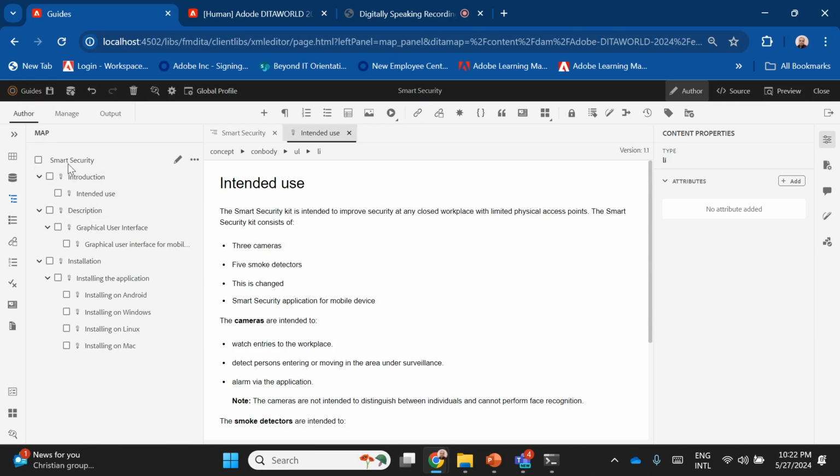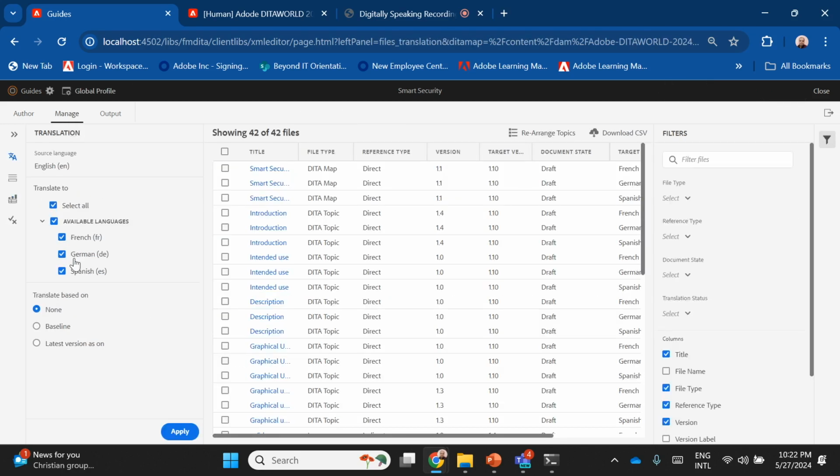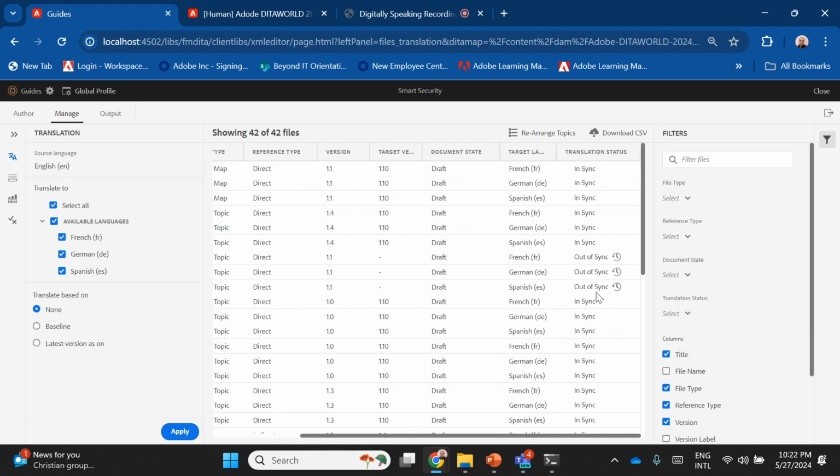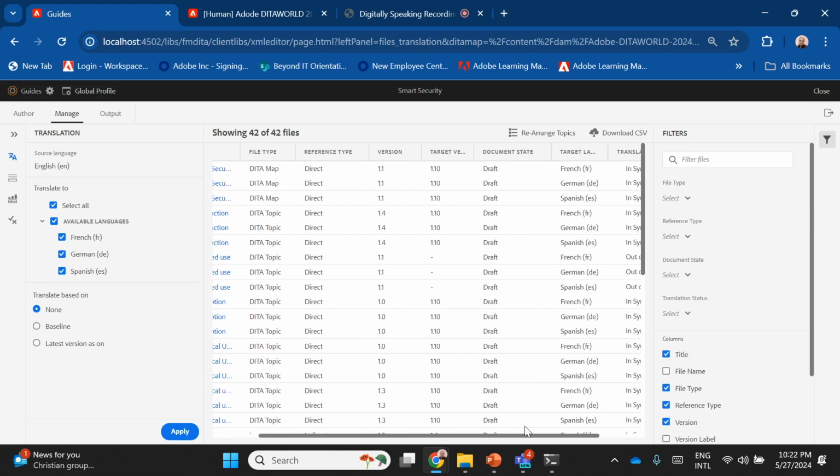Once again, she sees the map here. She receives the map, opens the map, which is available here. Once again, she goes into the Manage tab and she presses Apply here. The moment she presses Apply, if I go ahead and see the translation status, it is showing Samantha that this particular topic is out of sync.